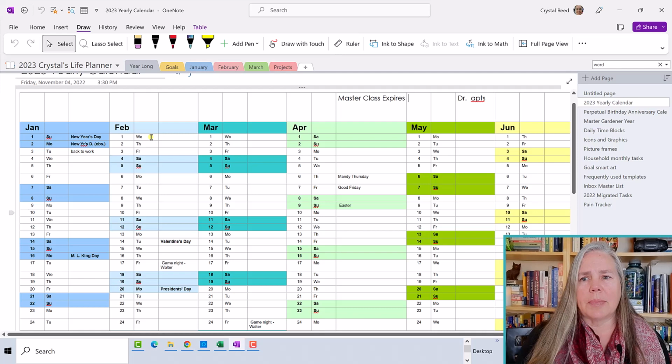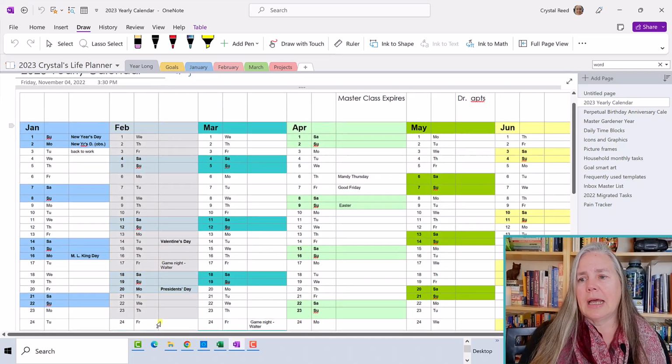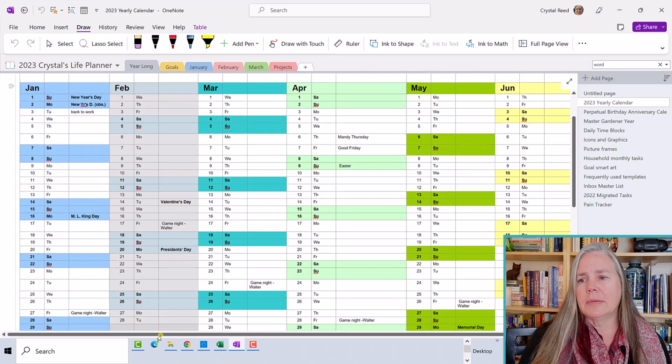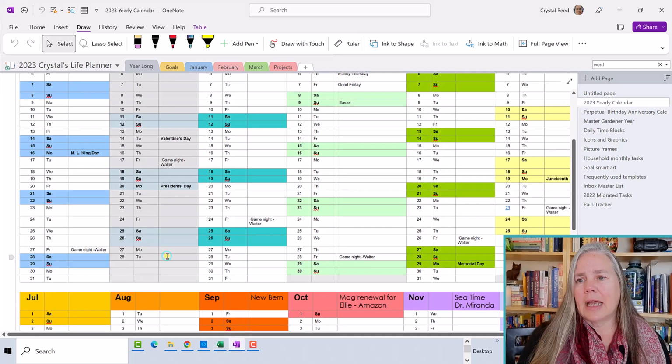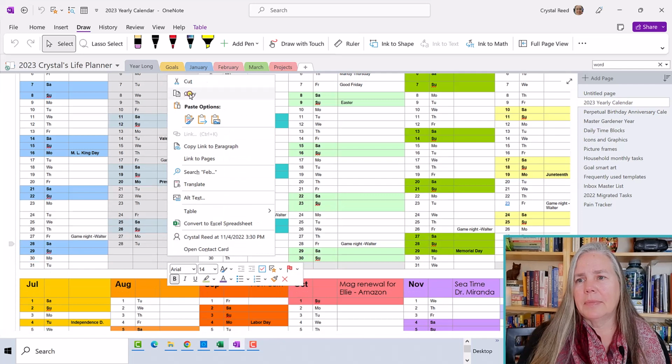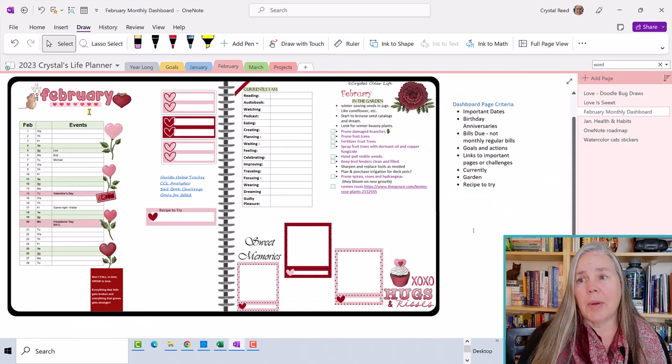Let's say I know something's coming up in May. I can go ahead and add that, if I have a trip or an appointment or something like that. But when the month comes around that I'm setting up my dashboard for, I simply go in and highlight the entire month. And I right-click and copy. Take it to my dashboard page, in this case it's February, and paste it in here.